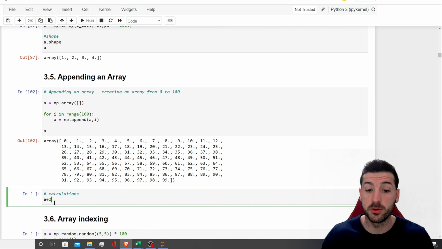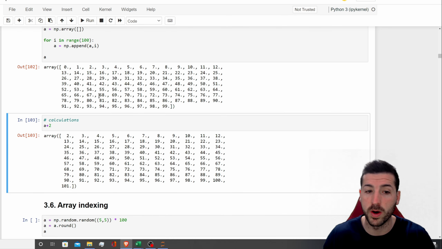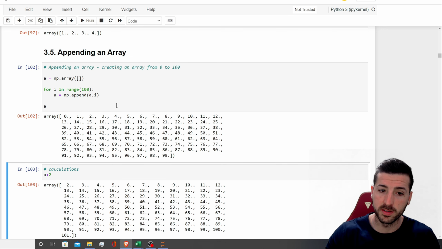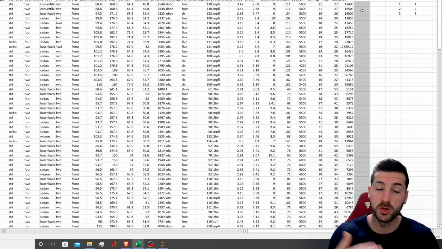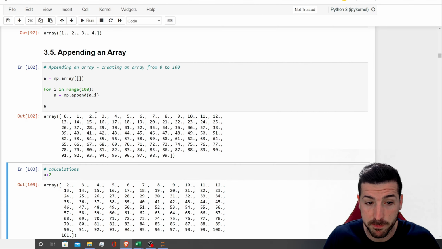Now I can apply calculations on this array, so A plus 2, for example, and it's going to add 2 to all of these elements. Now, I have used this sometimes when I had to create a dummy column, so a new column here that is going to help me with calculations. So this is one example of using this append.